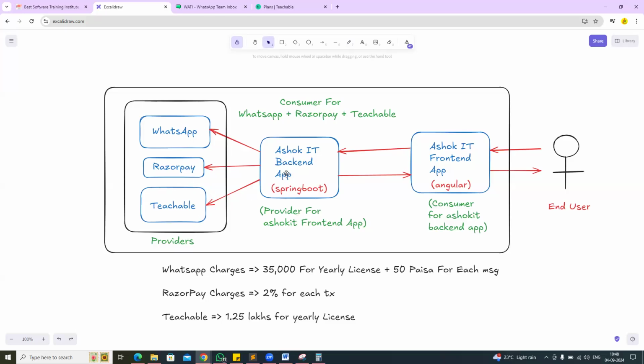Ashok IT is doing business, Teachable is doing business, Razorpay is doing business, WhatsApp is doing business. For my business, I have to pay money to them. Then they will provide the services to run my business. Without these services, I can't run my business. Without Teachable, people will ask for videos, and without Razorpay, online transactions are not possible. Without WhatsApp, we can't send messages to the students.